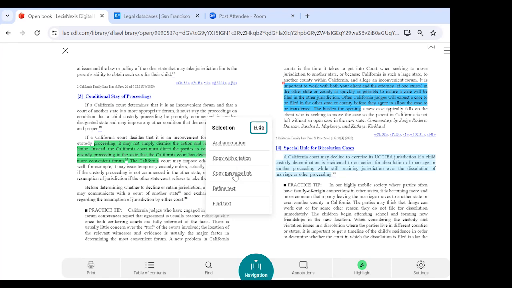There's also a copy passage link option that would allow you to copy a hyperlink to this specific section of text that you can then share with anyone that has access to this digital library. It's a nice way to share a very specific link to the text rather than just sharing it to the volume or section itself.